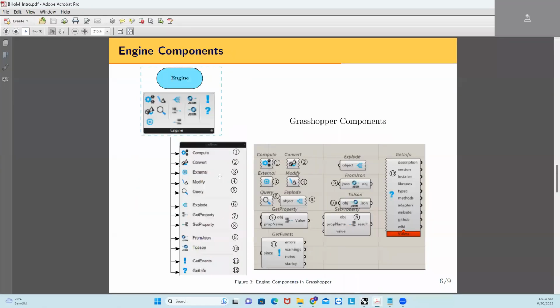And the next component is the engine. So in this component, as I told you, you can set the properties, you can get the properties. In here, you can do some calculations, compute the area, density, etc. You convert your objects. You can set some external library. You can modify some properties. Query, if you want to find something about some objects, the properties, etc., then you can use this query.